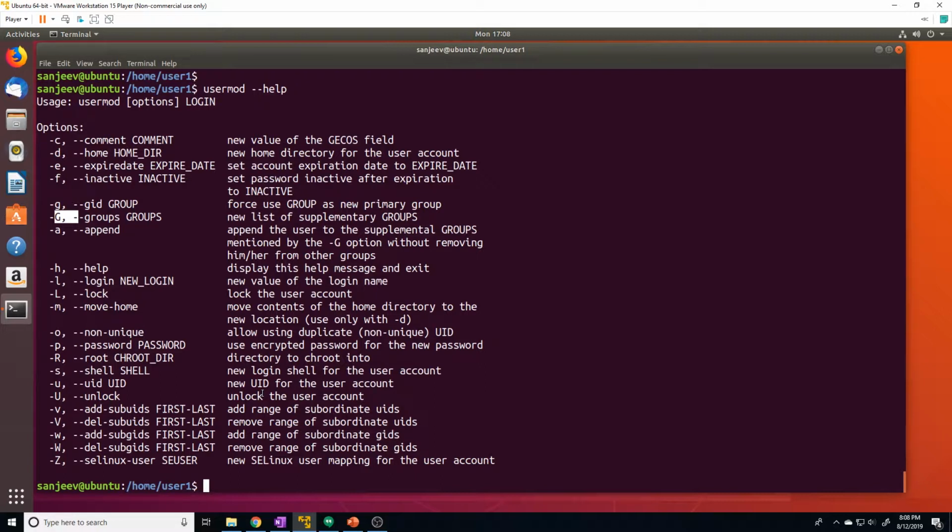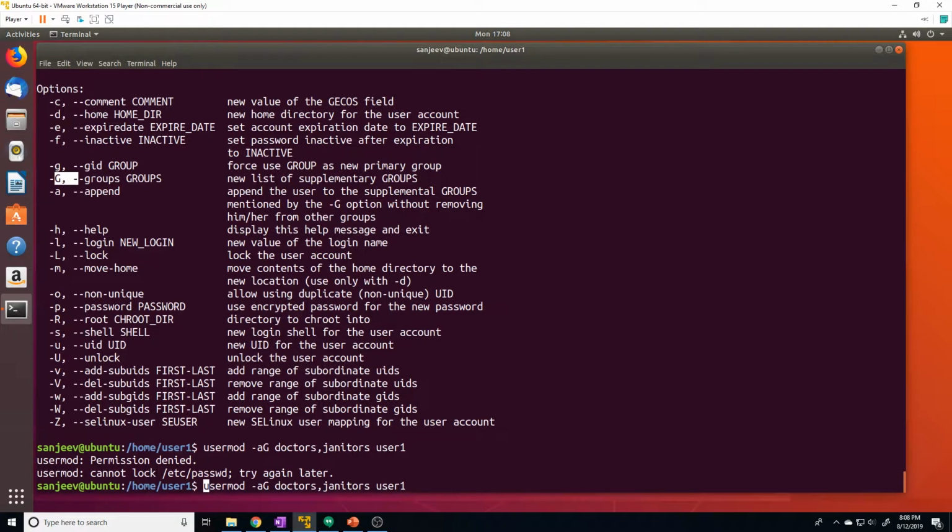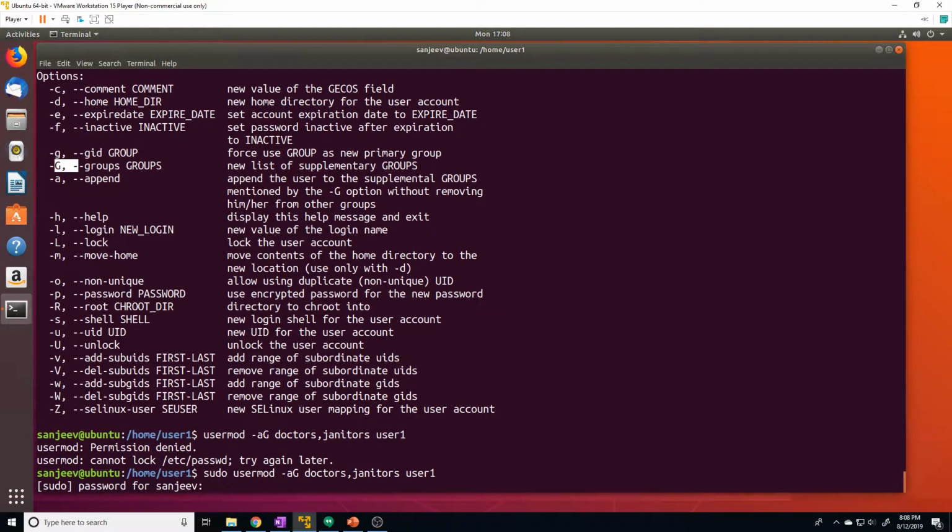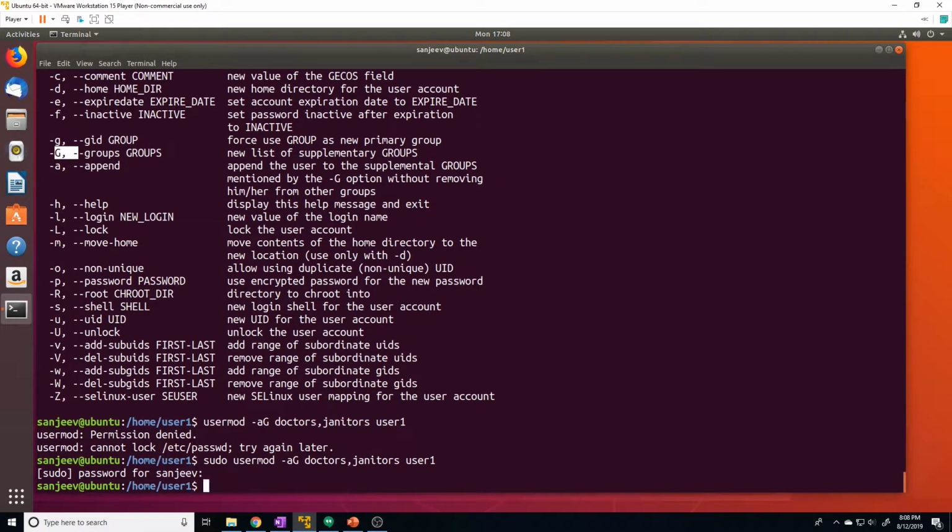So let's do that. We can do usermod -aG, then the group name, doctors, and then the username, user1. And by the way, we can string as many groups as we want. So if we wanted to add nurses and janitors, then this would say user1 is now part of doctors, nurses, and janitors. Although we deleted the nurses group, so that's not there. So let's say we want him to be a doctor and a janitor.